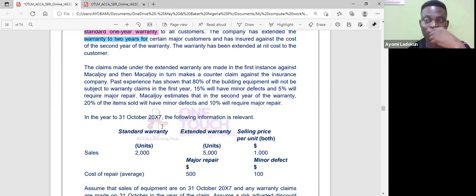And we also said for a single item, the most likely amount payable, but for a large population of items, the expected value. So obviously, this is a large population of items because I've sold to so many customers and I'm expecting a number of them to probably bring the product back. So in that case, I will compute the expected value.